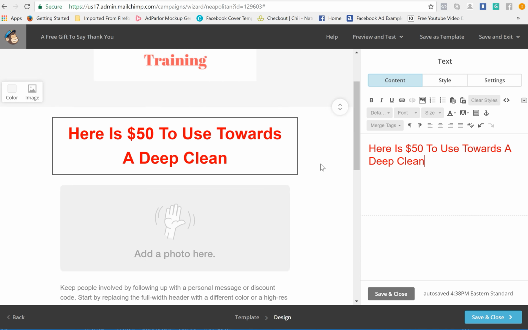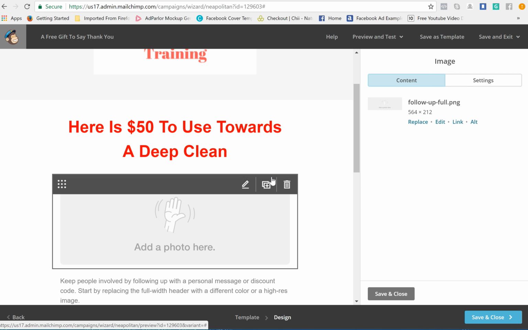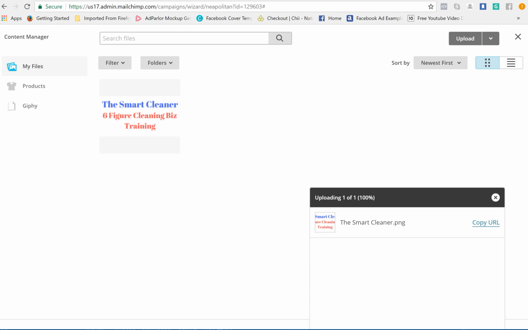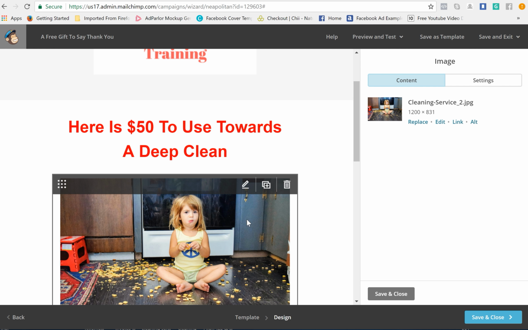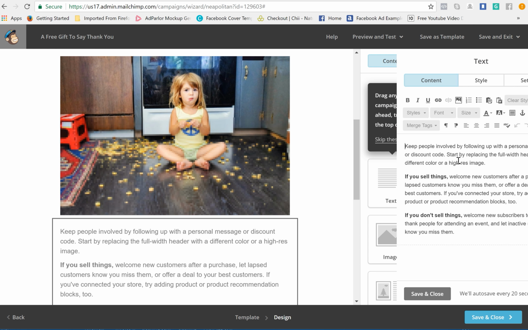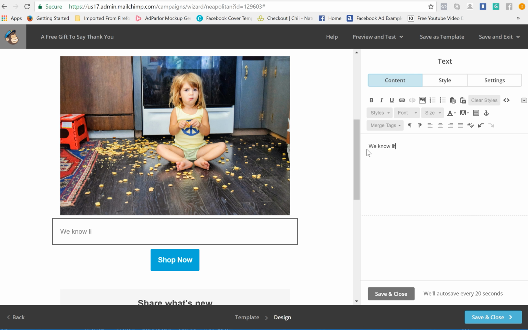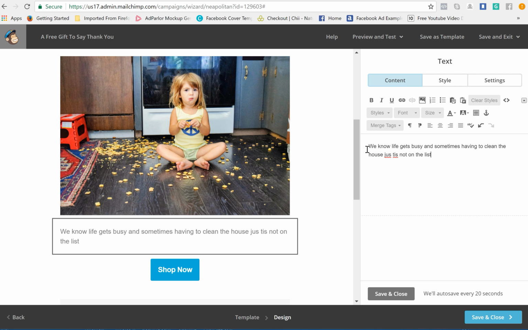So down here, I'm just going to put in a cool photo, something related to cleaning, obviously. So yeah, I just put something like this in. And then down here, I'll put in some text that just speaks to it. It's something like, we know life gets busy and sometimes having to clean the house just is not on the list, right?